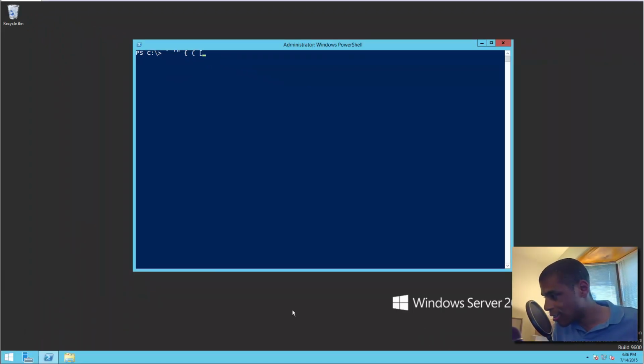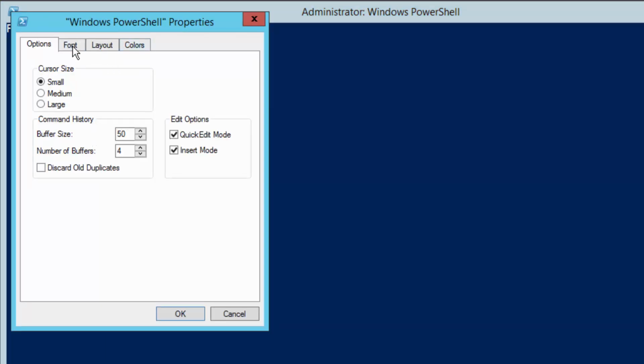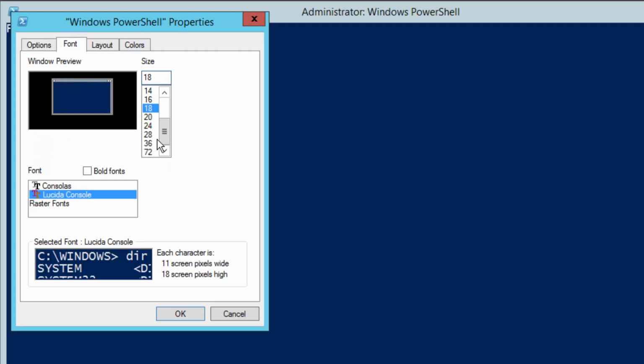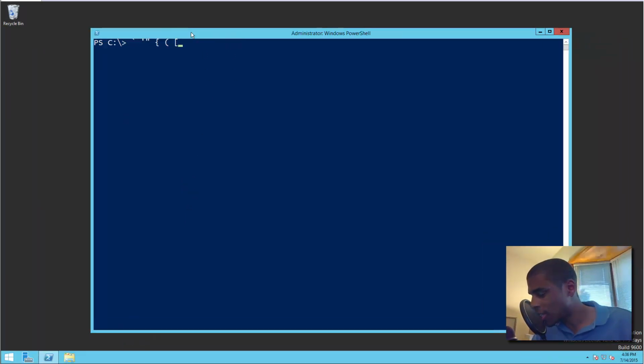Now, if you can't see these, it's really important that you change your font. And so what I like to do is I usually right-click the title bar. And then, once I right-click that, I'll go to Properties. And then in here, you can go to Font. You can actually bump up the font size. And it's also going to bump up the size of your window, which is fine. You just want to make sure you're not scrolling horizontally.